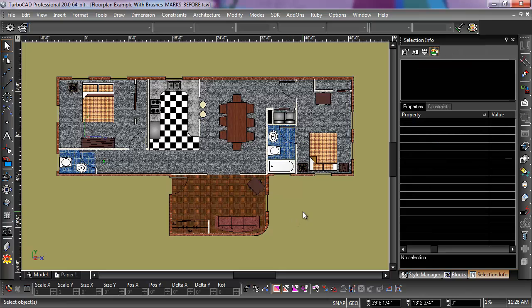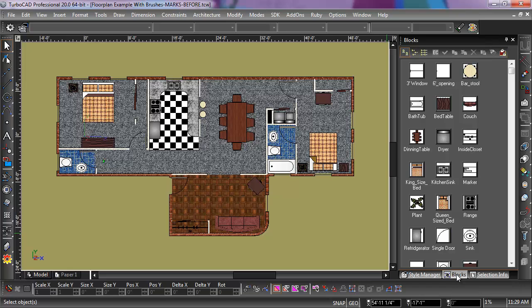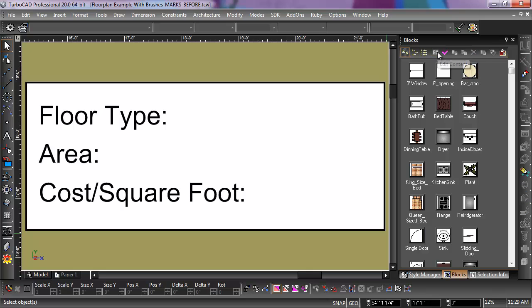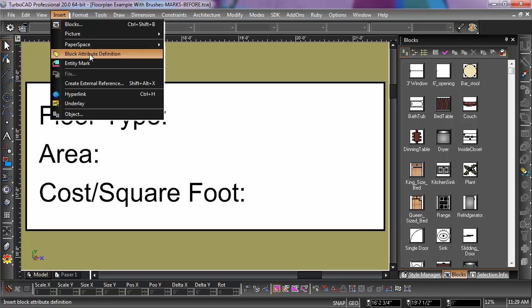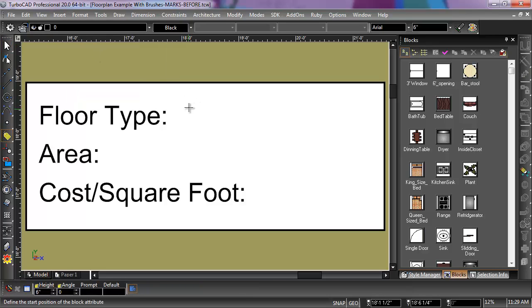Okay, so now that I've added property definitions to all these different objects, I can now mark them. To mark them, I need to create a marker. I've already created a block here, and let's edit the contents. All I have right now is a polyline with a fill in it and some text. Now to make this work with the property set definitions, I'm going to need to go to Insert, Block Attribute Definitions. Then I'll go ahead and start with floor type.